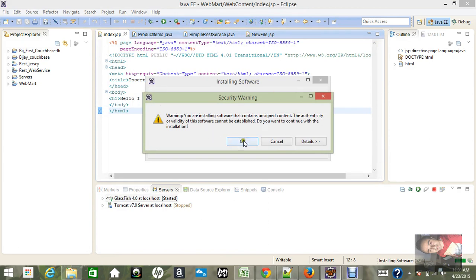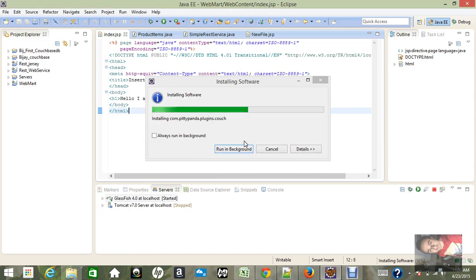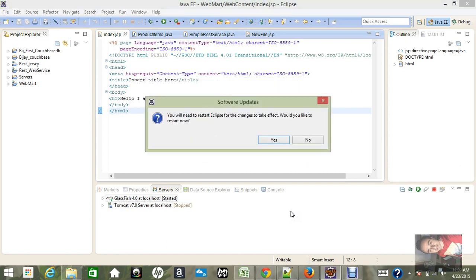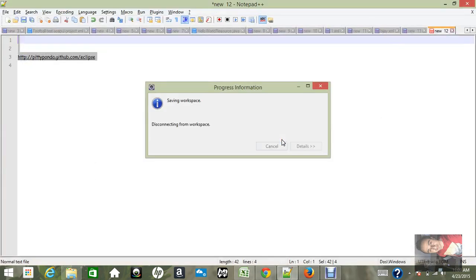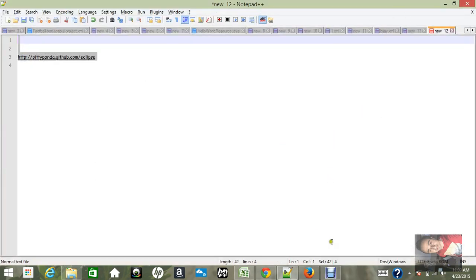Click OK for this one, the security warning. 56%. Okay, 83. Okay, one minute. Okay, the software will restart. Yeah, just restart it. And then, bingo.